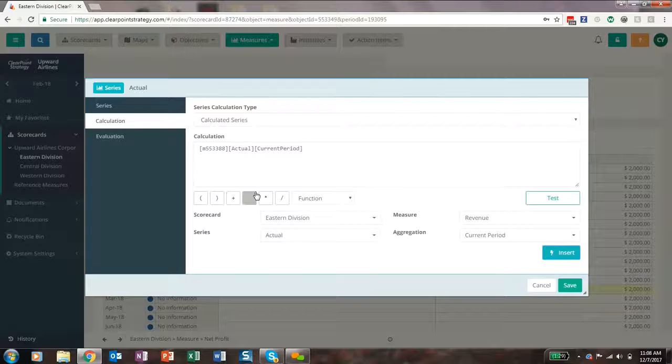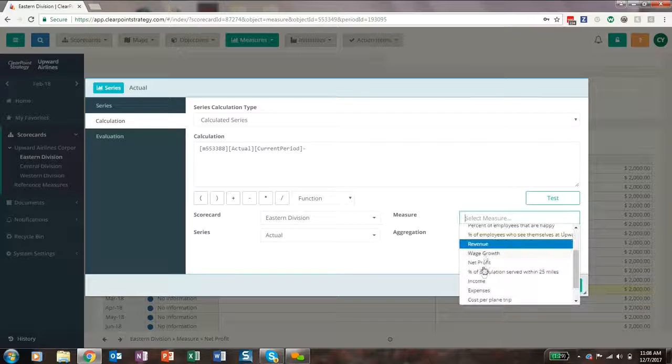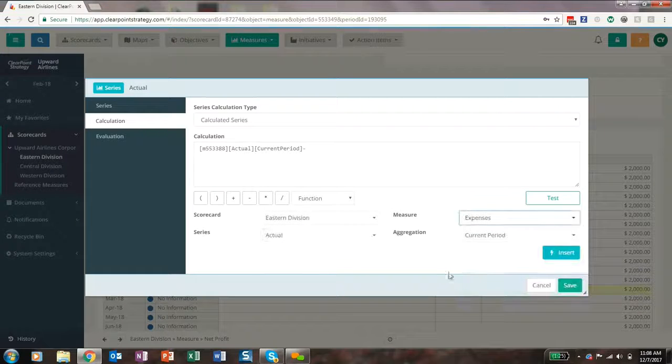Then we'll use our operator keys for subtraction, and I'm going to switch measures again so that I can subtract the actual value from my expenses. So we'll scroll down and choose Expenses in the Eastern Division. Again, we want our actual series. The value is going to be for the current period, and I'll click Insert.